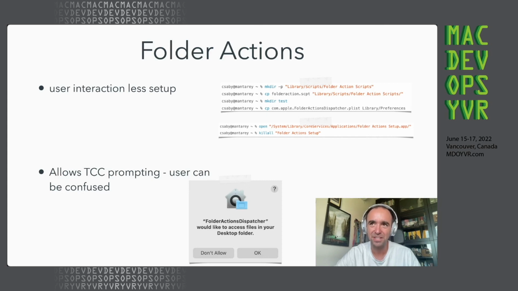Now, it will still not go into effect until we start the folder actions setup application. So we can just start the application. It will process the config file, the preference file, and start the script if needed. And then we can kill the application. Also, if any of these scripts do any privacy related stuff, the prompt we get is related to folder action dispatcher, which means that we can kind of hide our script behind some legit macOS processes.